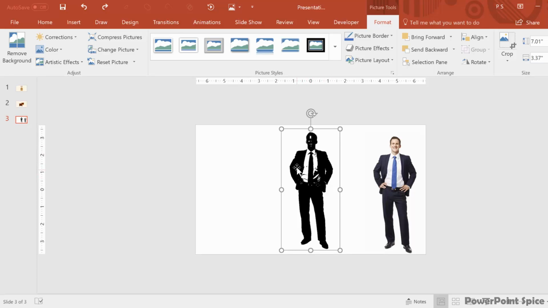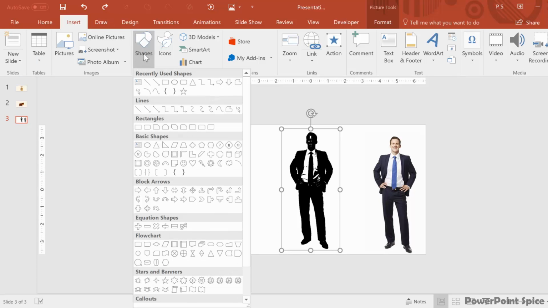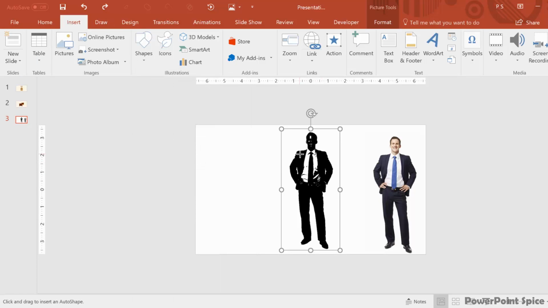Including the spaces between his elbows here. We want it to be completely a black silhouette with no spaces in between. To do that, we go to Insert and then Shapes. And let's just start putting black circles in here.